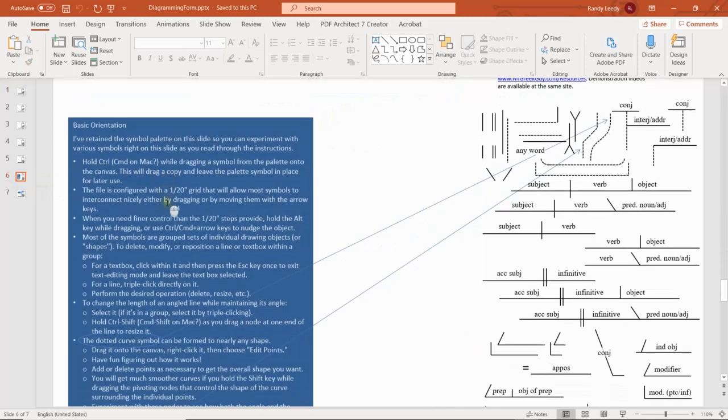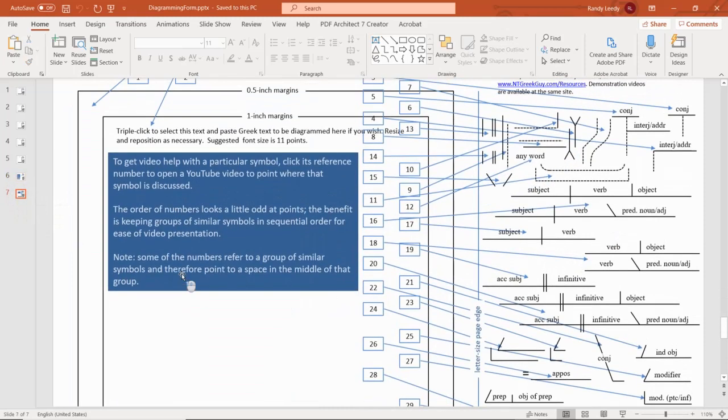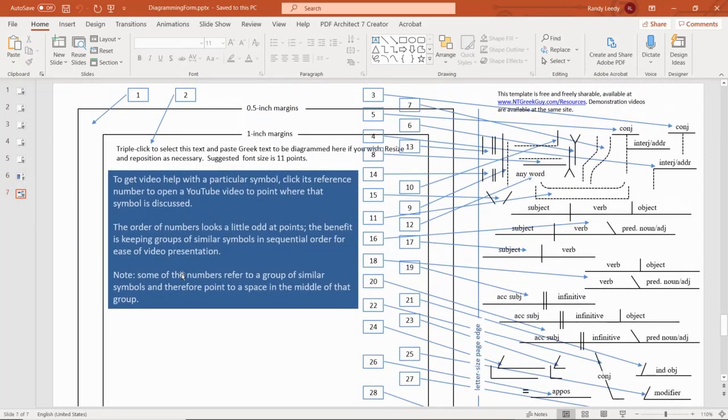Slide number 6 has some written instructions, and I've also provided white space in the middle of the page for you to be able to drag symbols out and experiment with them as you're looking at the instructions. Slide number 7 is what I call the reference slide. It's the same as the other slides, but it has a numerical reference scheme. The idea is that each of these numbers will become a hyperlink that when you click on it will open a video to the exact spot where that diagramming symbol or group of symbols is discussed.